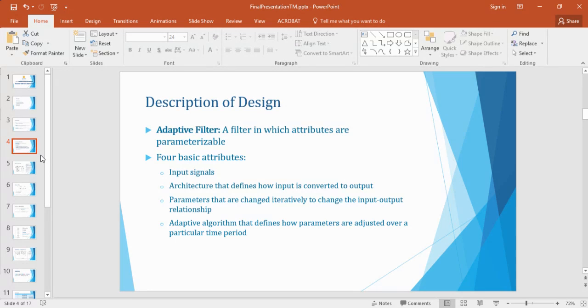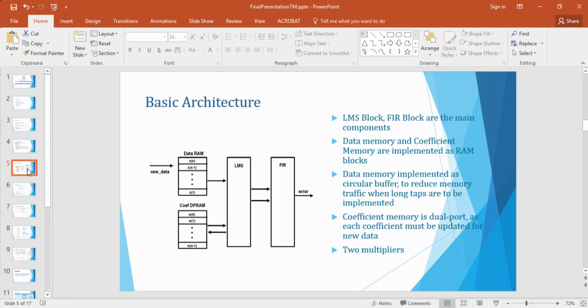So the next thing that we need to look at is the block diagram of this filter. In this, we have an LMS block, FIR block, and a data memory and a coefficient memory. So basically, the data memory is implemented as a RAM block, and so is the coefficient memory. A circular buffer is used to implement the data memory, which improves the speed. The coefficient memory consists of a dual port memory.